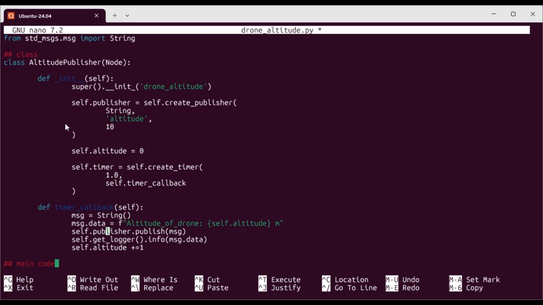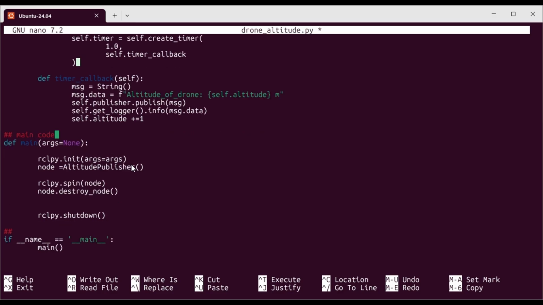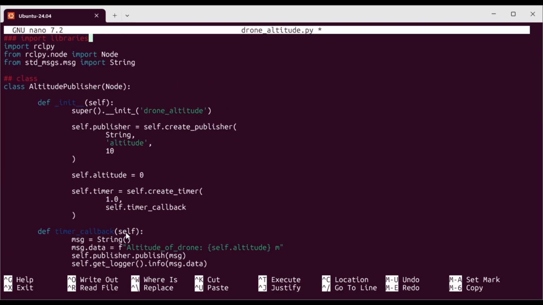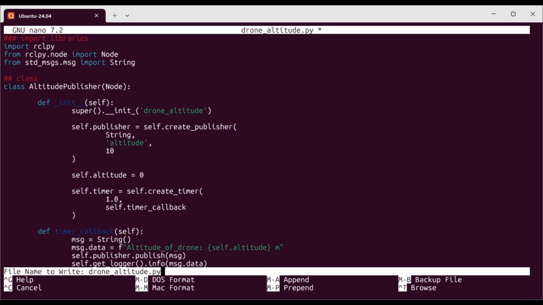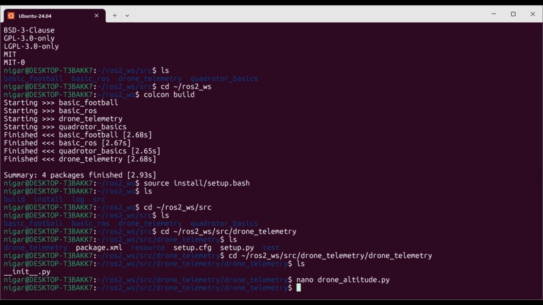So once we have finalized this code, I hope that I have not made any mistakes. We will see when we run this publisher. But the code is finalized for the publisher. After that, what we need to do is press Control and O, then press Enter, and then Control plus X. So our publisher is created.